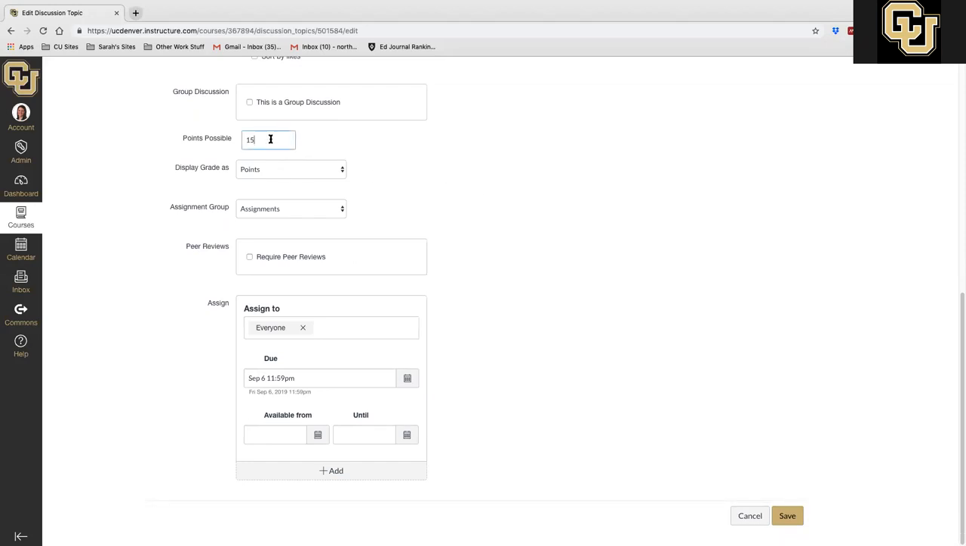So here's where we do our points. Again, we have our options of displaying our points in a different way. And an assignment group again. None of this is super important unless you, or your instructor, have organized your assignments in a certain way. I don't know that I've ever seen anyone use peer reviews on a discussion. If you're going to use peer reviews, typically it's an assignment, right? We have papers that we're sharing. And then here at the bottom again, we have this same option.